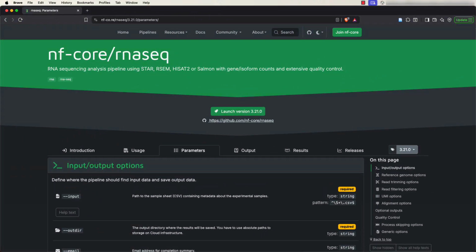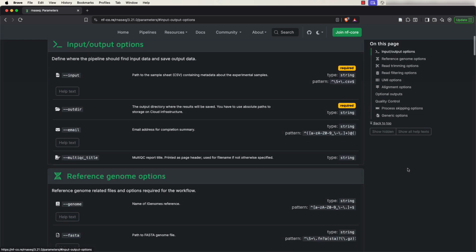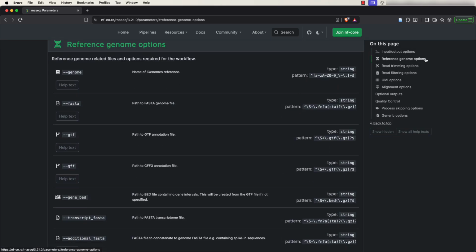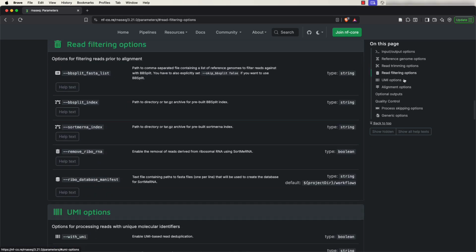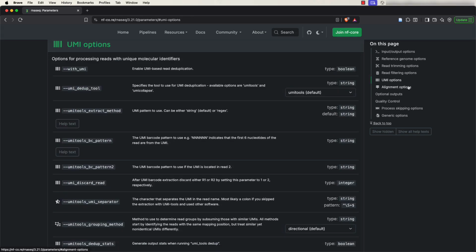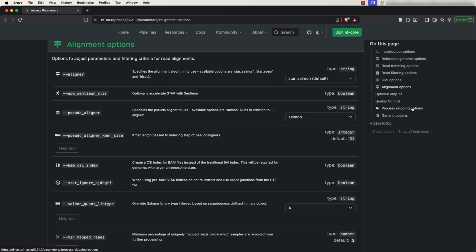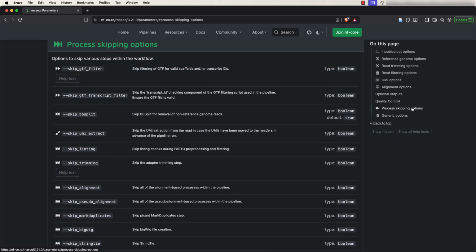The next page is the parameters page, and this lists all available options for customizing the workflow. From input and output options, to reference genome options, and tool-specific options for trimming, filtering, processing UMIs, alignment options. There are even options for skipping parts of the workflow that you don't want to run, which can save both time and computation. So before running any NFCore pipeline, it's worth reviewing which parameters are required, which are optional, and what the defaults are.